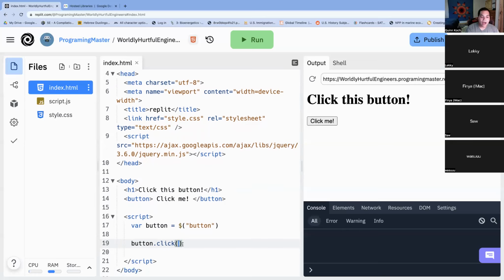Now, how does jQuery know what we want to do when the button is pressed? It will know by running a function. Basically, the .click feature wants the name of a function that you have that will be run when the button is clicked.